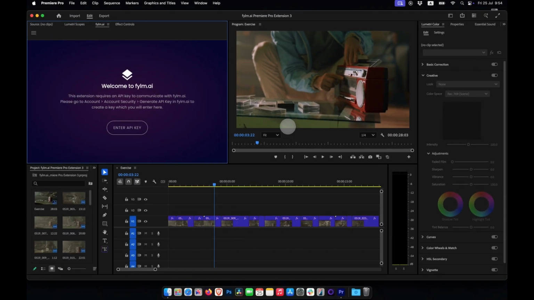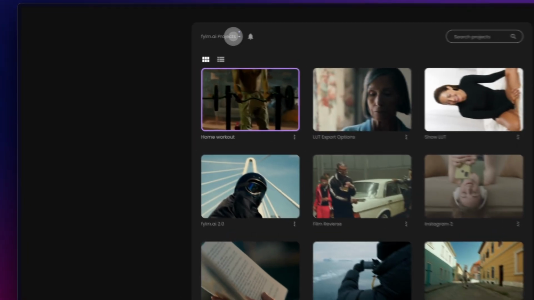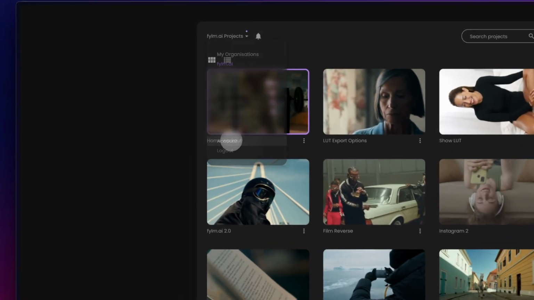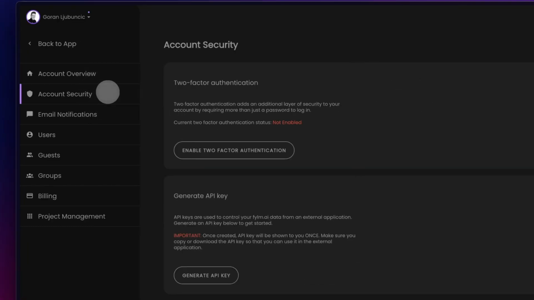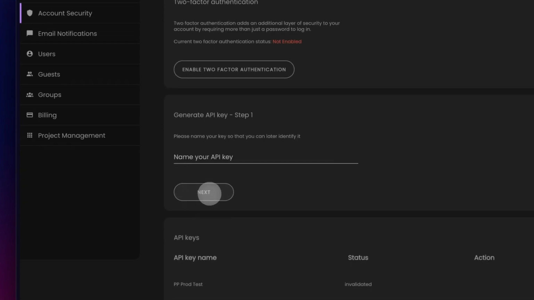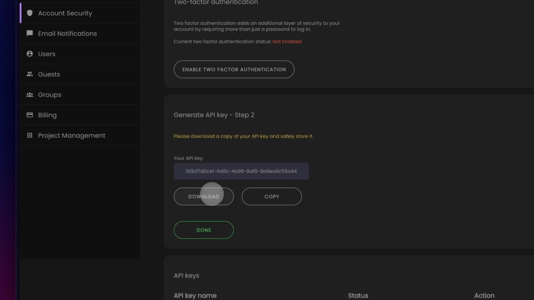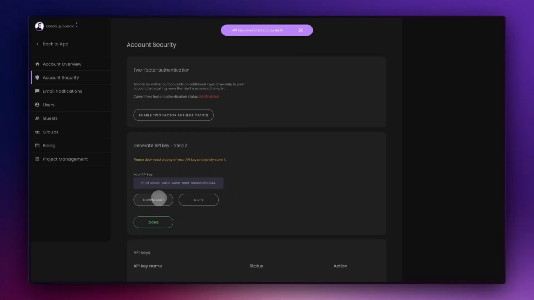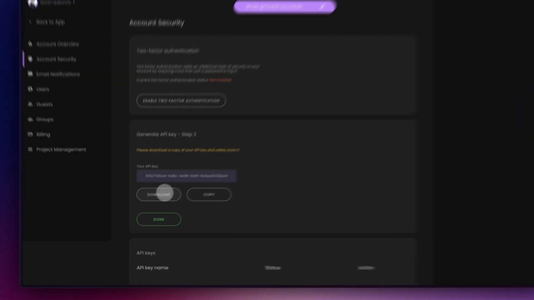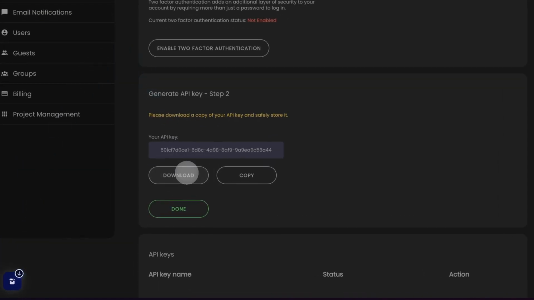Before we start using the extension, we need to generate an API key. This is what links Premiere Pro to your Film.ai account. Head over to your Film.ai account, click on Account Security, then select Generate New API Key. Give your key a clear and descriptive name so you can recognize it later. Click Generate. You'll only see the API key once, so make sure to download and store copies safely.